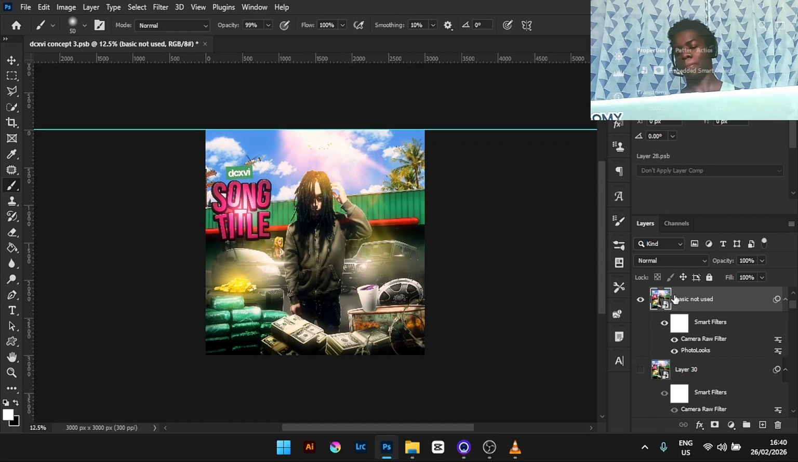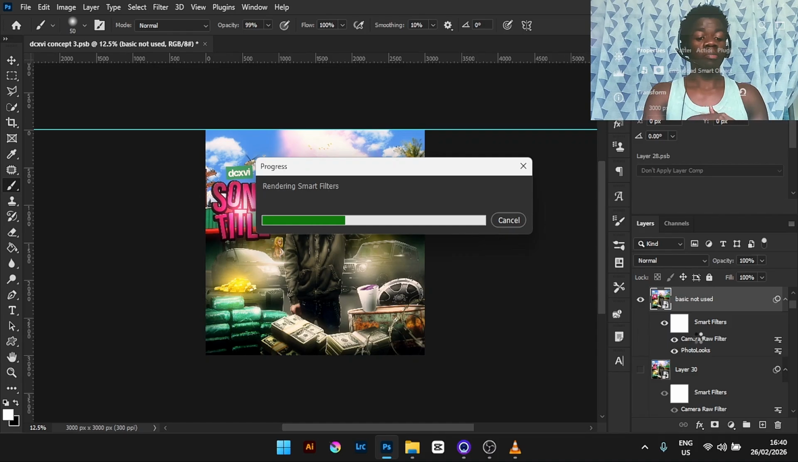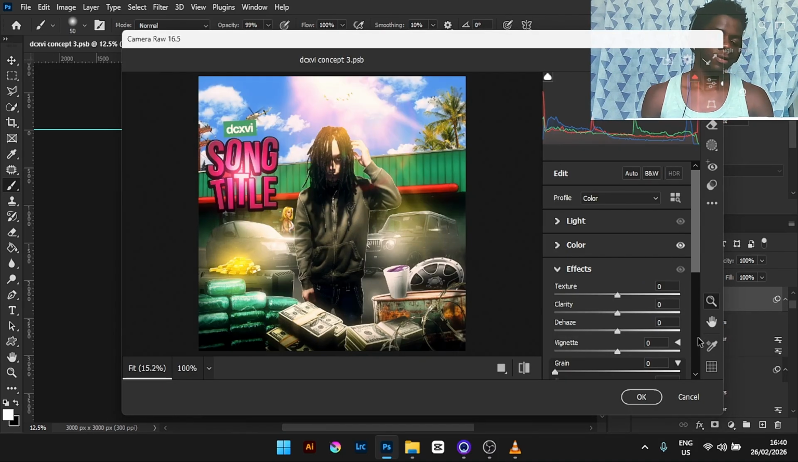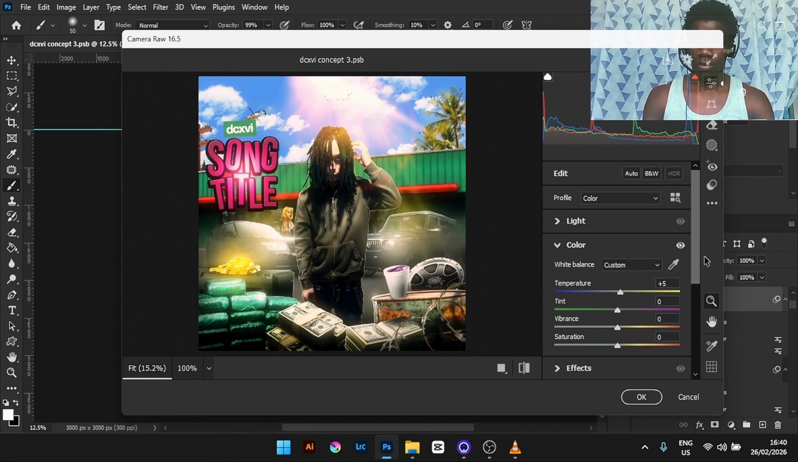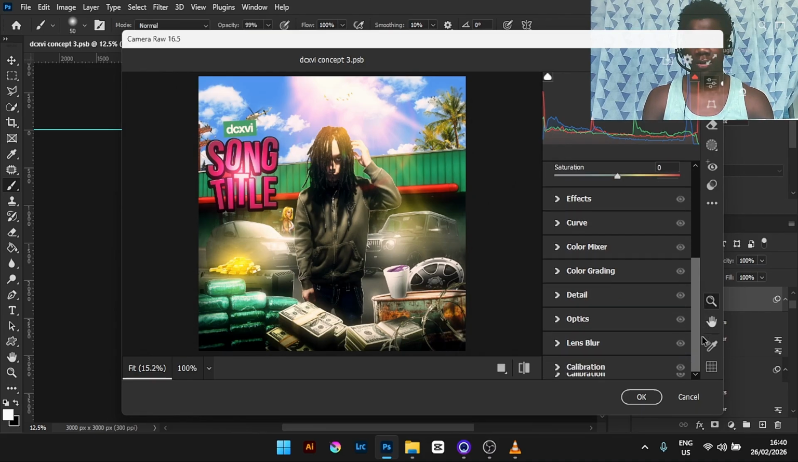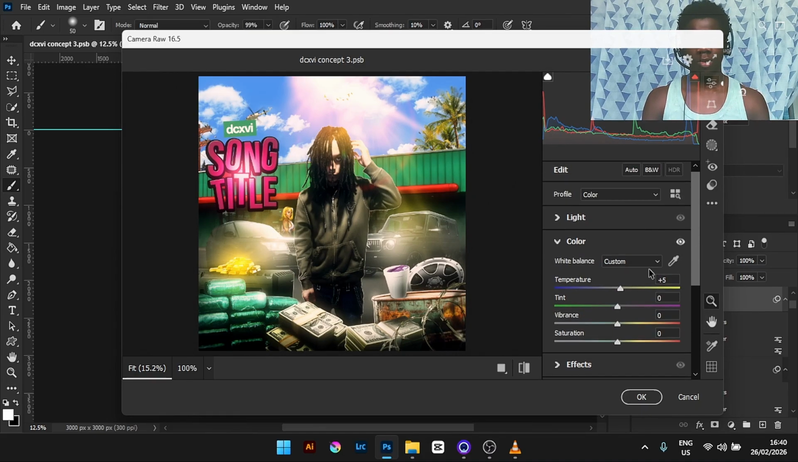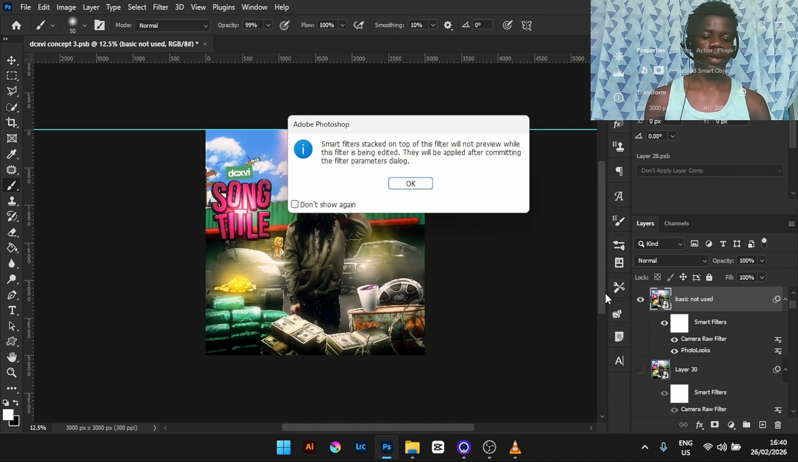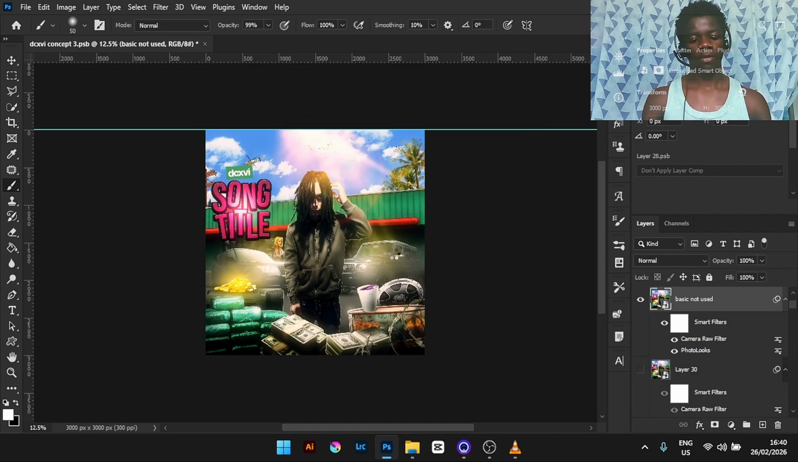So I'll just show you the settings I used for Camera Raw, and we'll be done. And on top of all of this, don't forget a noise layer. I usually rock the noise layer every time for every cover art. So for the color, I'm just going through the settings I was using. For the Camera Raw, this is the only thing I did, nothing else. And then for the Photo Looks, for the MBL, let me show you.